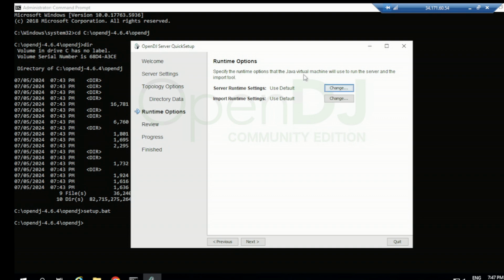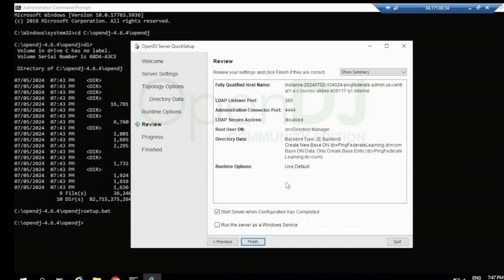Specify the runtime options that the JVM will use to run the server and the import tool. Just use the default. Just read this as a summary. So fully qualified host name you have, LDAP listener port 389, administration connector port 4444. LDAP secure access is disabled, as we are using this just for learning, not for industry use. In industry people go for LDAPS, which runs on port 636 and is encrypted traffic, so your data is secure, whereas LDAP is unencrypted. That's why people don't prefer 389; they prefer LDAPS, port 636, which is secure communication. Directory data, runtime options, use default.